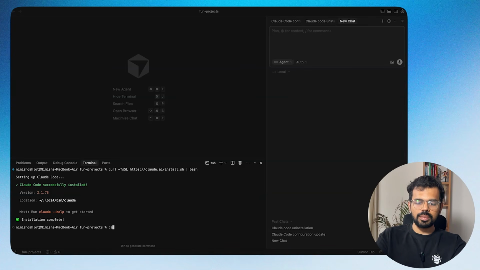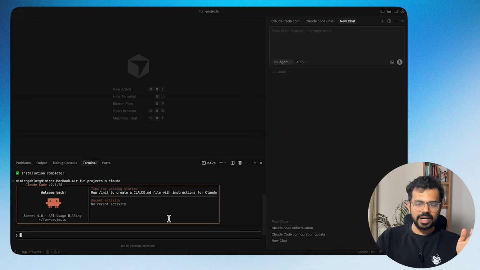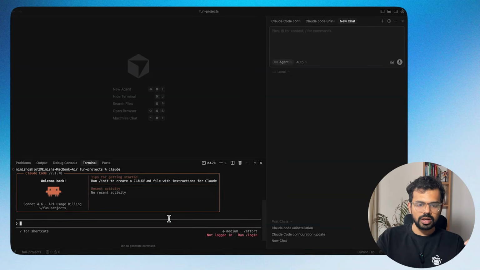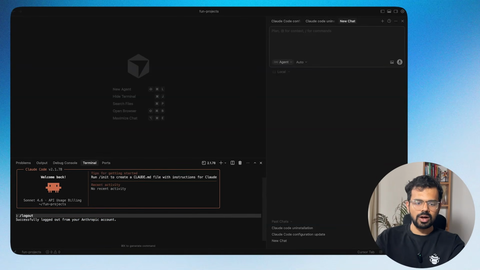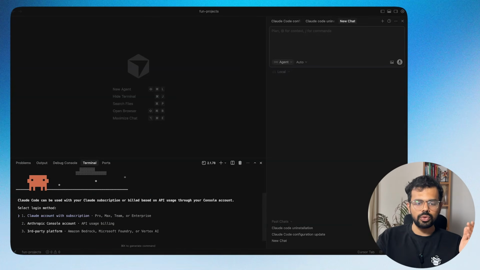So I will just type in claude and it should start up Claude here. When I do that, it is already set up and I'm already logged in, but I will just log myself out and then we will start the process again. So I'm logged out and then I will click on Claude. Now there are some selections that you might have to do if you want the light mode or the dark mode. Then it will ask you if you would want to log in with your Claude account, Anthropic console, or third-party platforms. So among these options, select Anthropic console account.